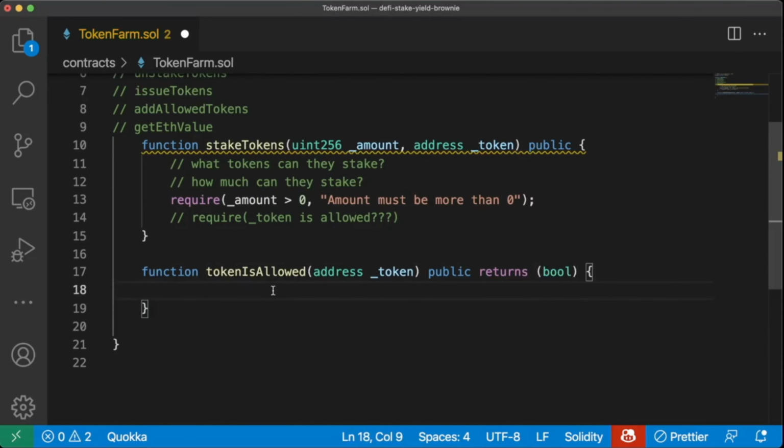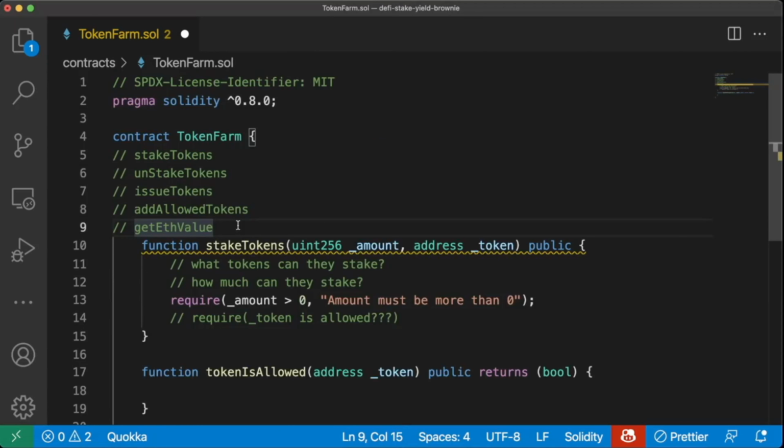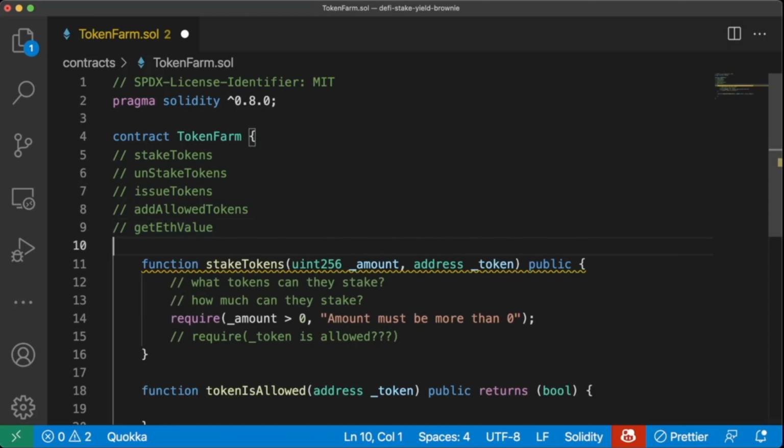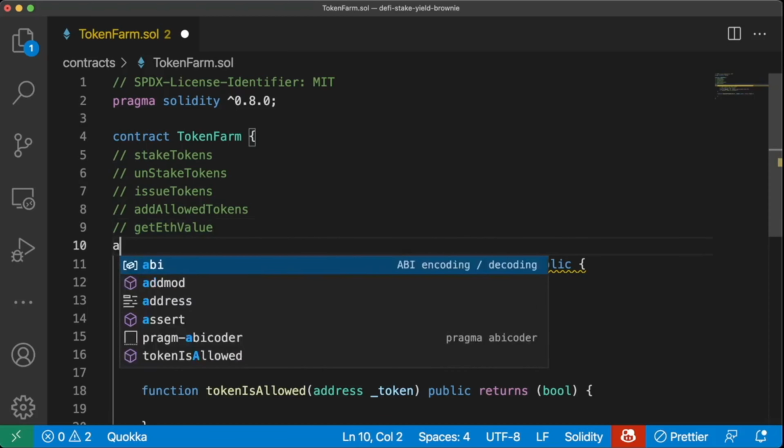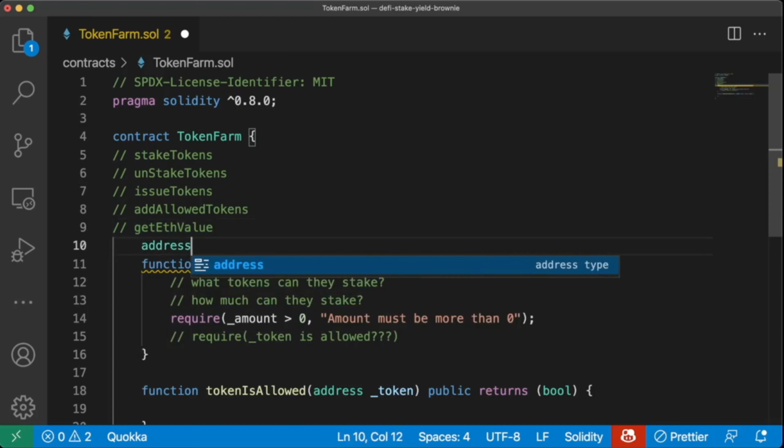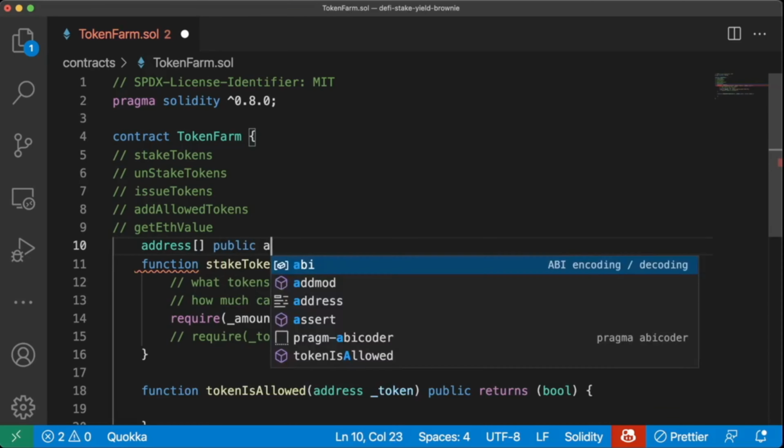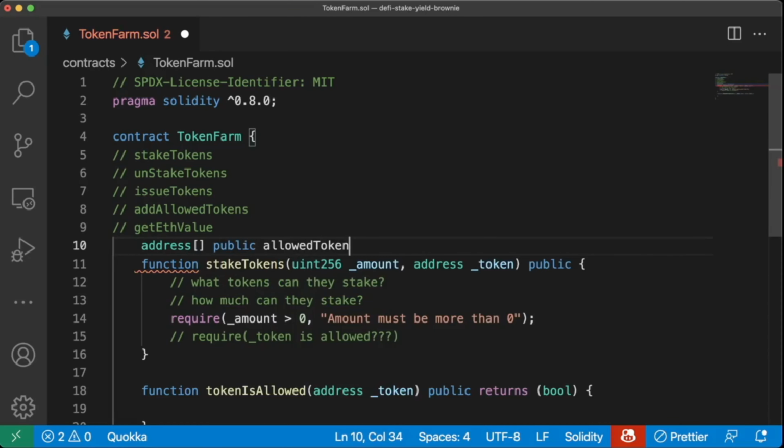So how do we know if a token is actually allowed? We probably want some list or some mapping of these tokens and whether or not they're allowed. After all we've learned, you'll probably learn that there definitely are some trade-offs between lists and mappings here. For simplicity's sake, we're just going to stick with a list for now. So we're going to create an address array. We'll make it public, called allowedTokens. And this will just be a list of all the different allowed tokens.